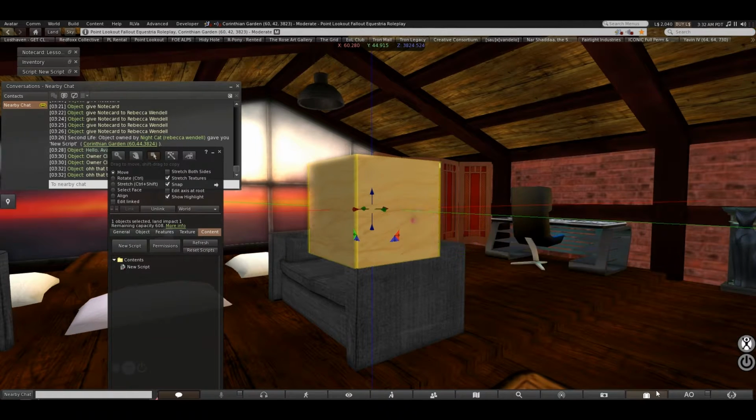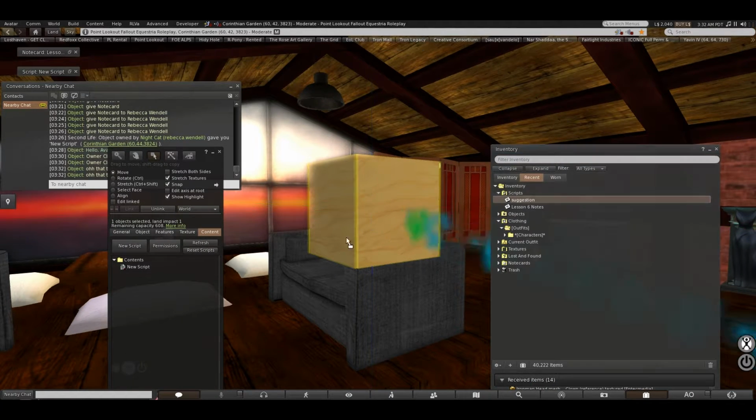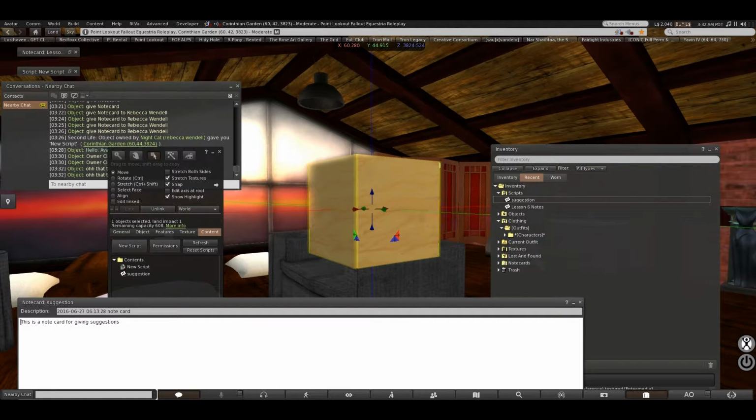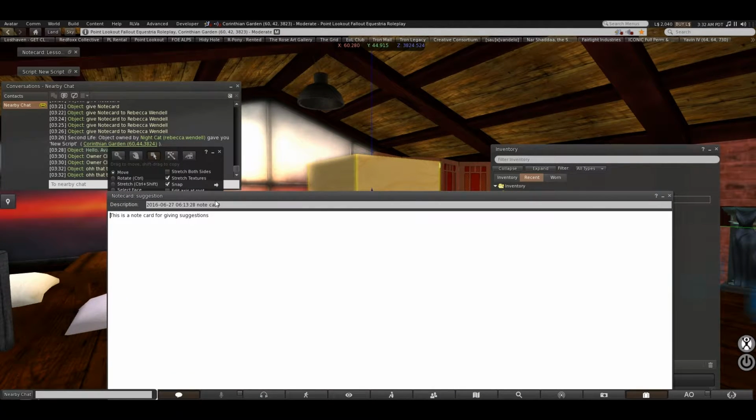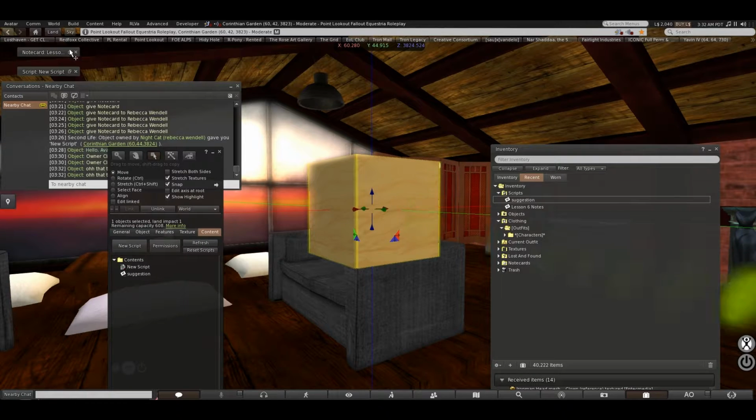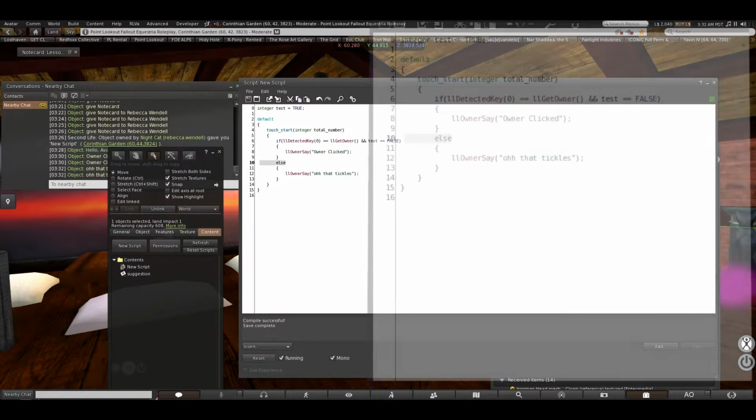Now, in order to make this a proper suggestion box, we of course have to have suggestions. So we're going to give a blank suggestion card. This is a note card for giving suggestions. Pop this back open.